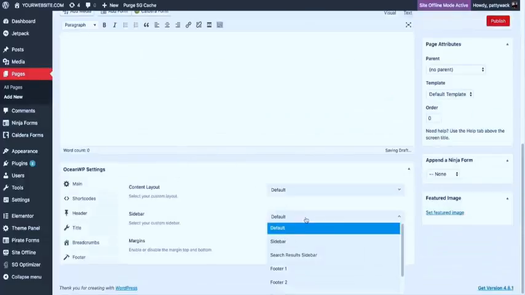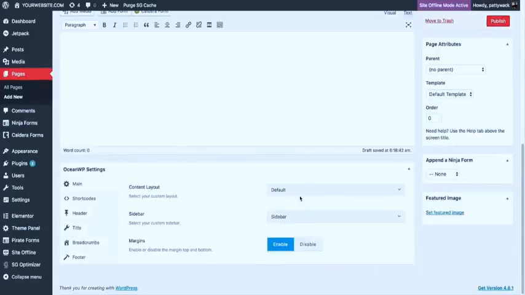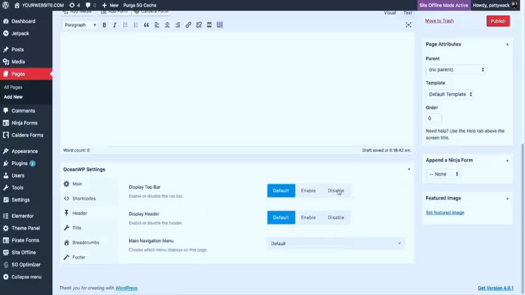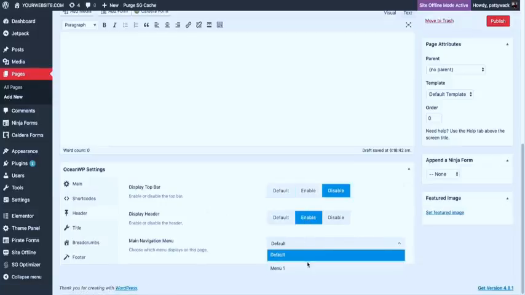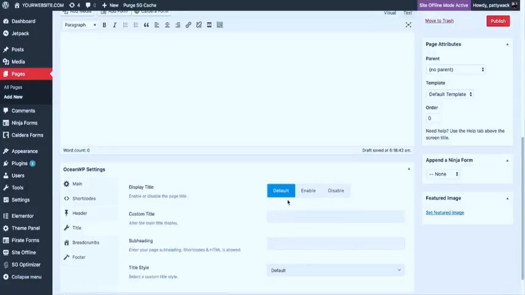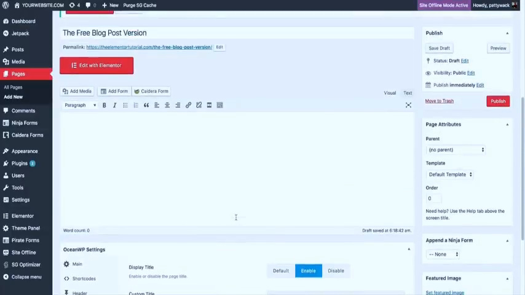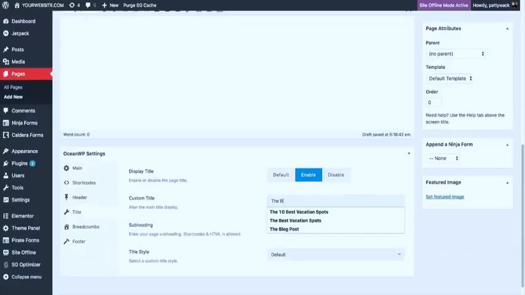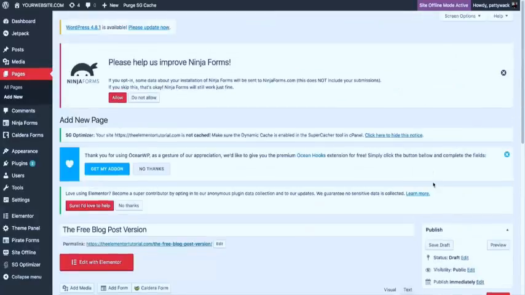Now for the sidebar, I'll just go ahead and leave the sidebar to the right, because you might want to use sidebars. I'll talk about widgets in just a little bit. I'm going to disable the margins. The header, disabled, enabled, and then menu 1. And then for the title right here, I'm going to go ahead and enable it. And then what do you actually want to name this blog? Well, I'm going to do something like the best blog ever. And then go ahead and hit publish.